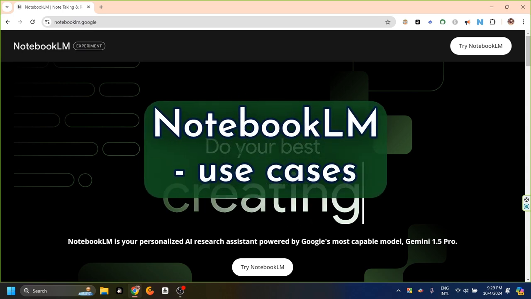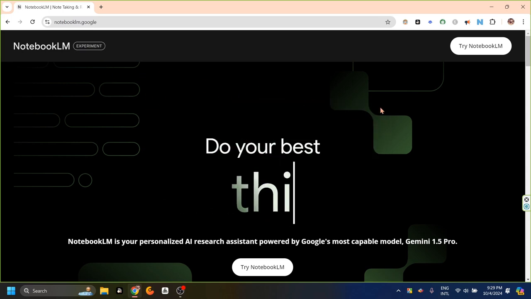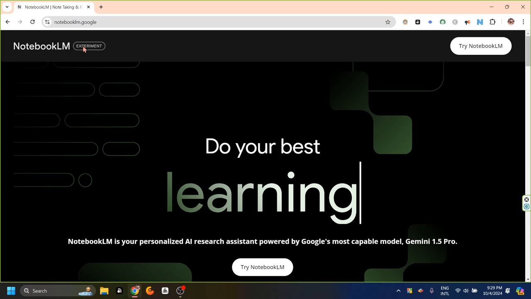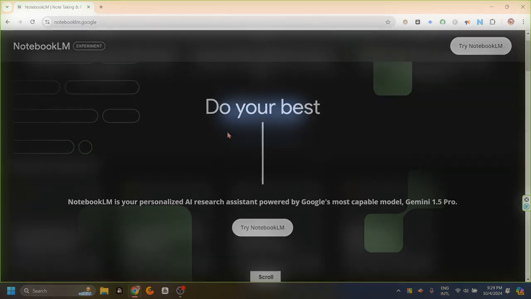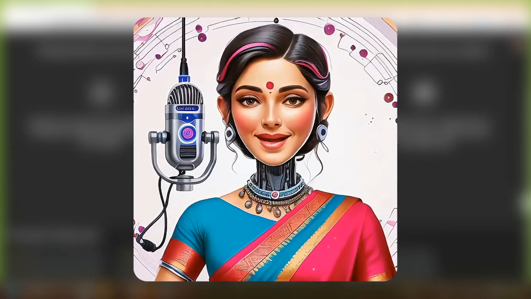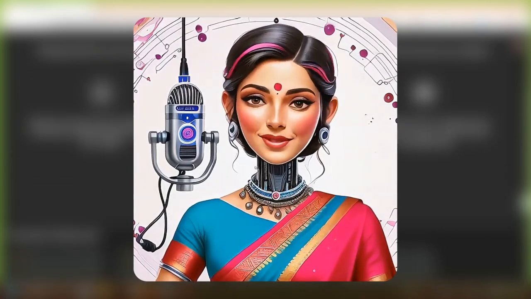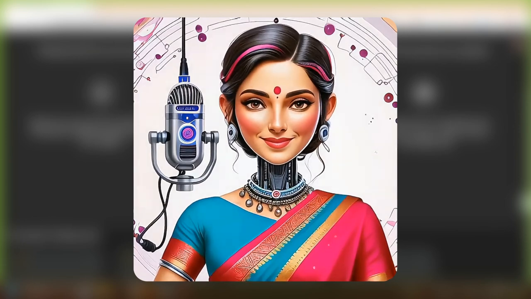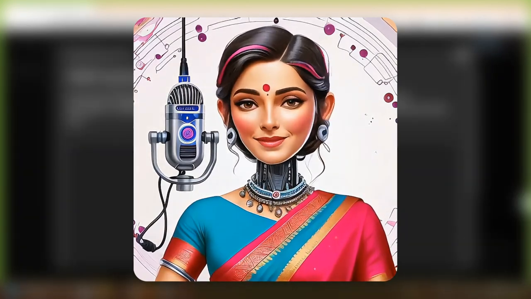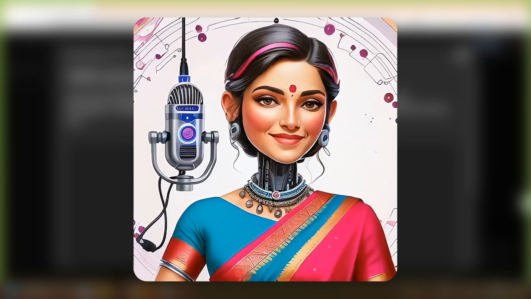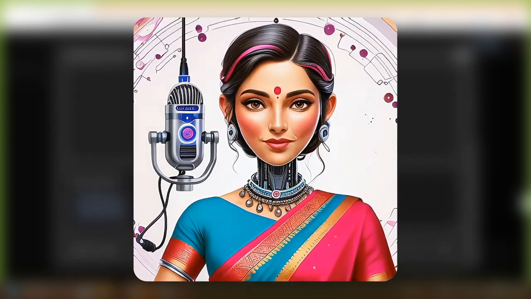So here we are in NotebookLM, and as you can see, it is still in the experimental stage. The difference between NotebookLM and most other large language models is that NotebookLM only uses the sources that we provided to come up with its content.